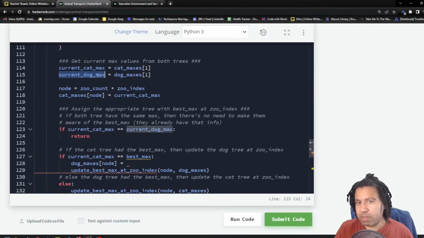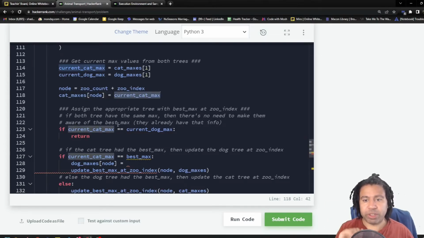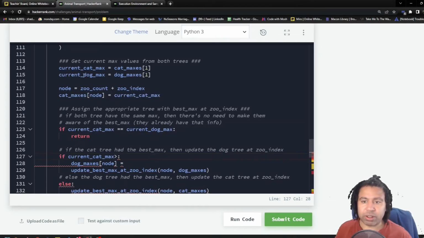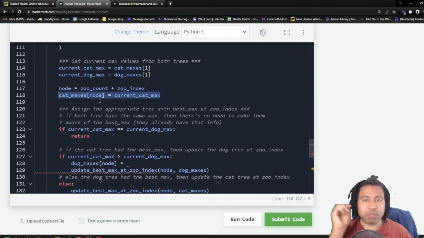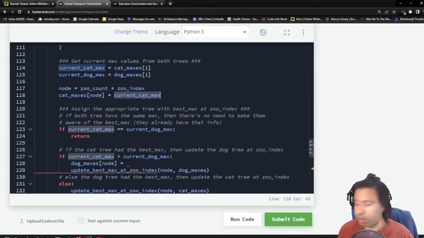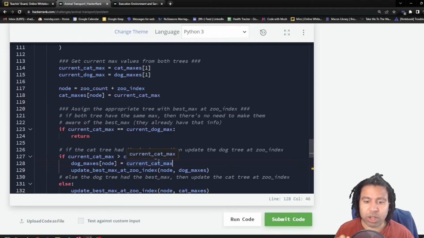The dog max might be higher, right? So here's our logic. If the two values are the same, then we're basically done. We don't need to update anything. We're still updating our source of truth with the right information. If the cat max is greater than the dog max, well, then the cat max is the max value, which means that we've updated the source of truth with the correct information anyway. And now we just need to tell the dog about it. So here we're doing that. So the dog is now aware.